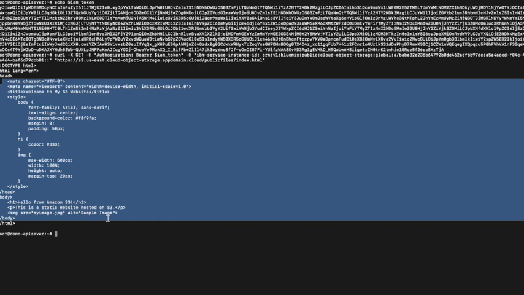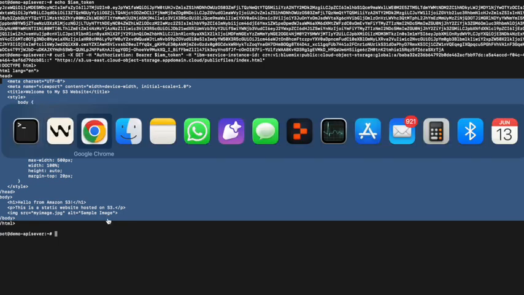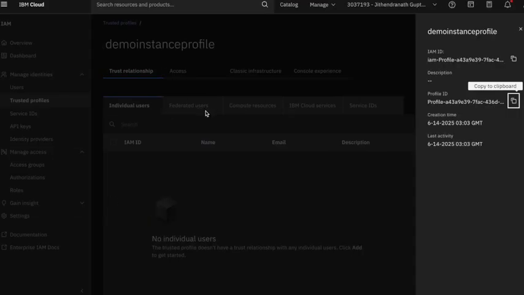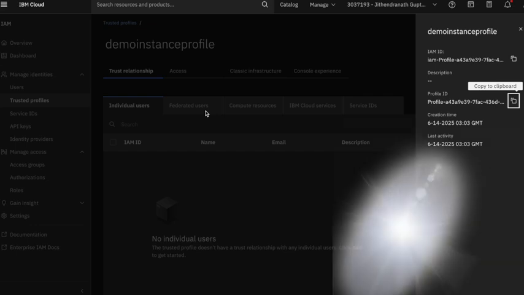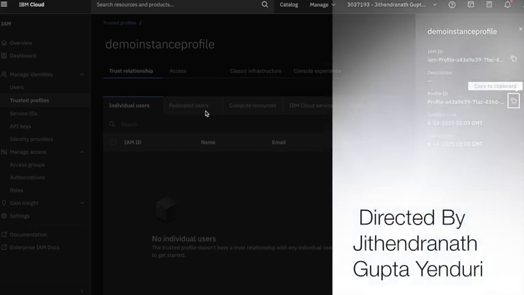So the virtual server was successfully able to establish the connection to the cloud storage bucket. So this is how we created a VPC which has a virtual server, and the virtual server has a trusted profile which can talk with the cloud object storage without any API keys in the picture. Thanks for watching.